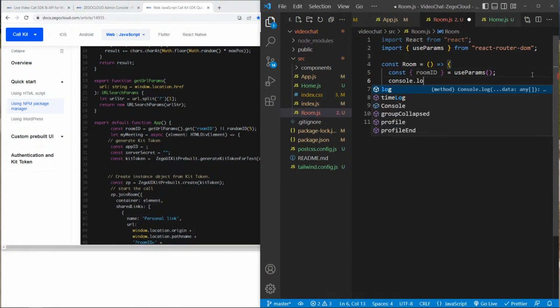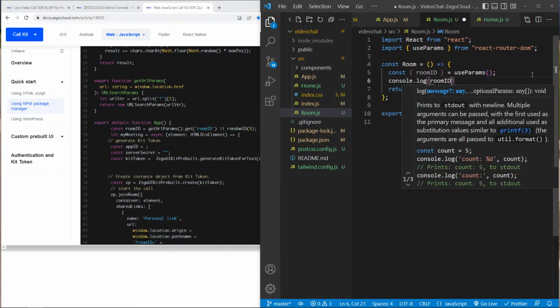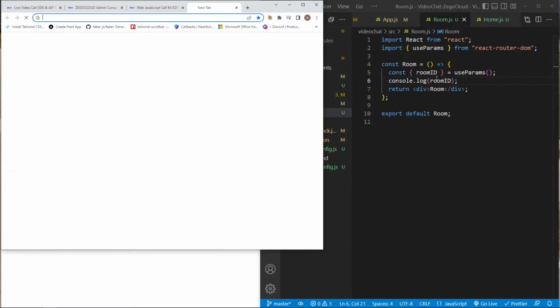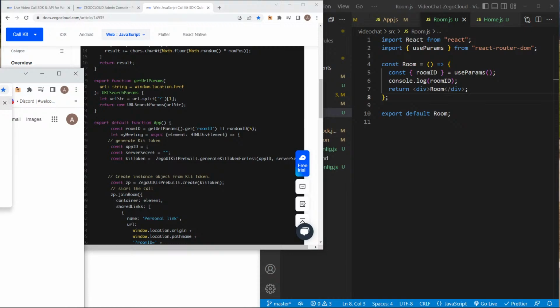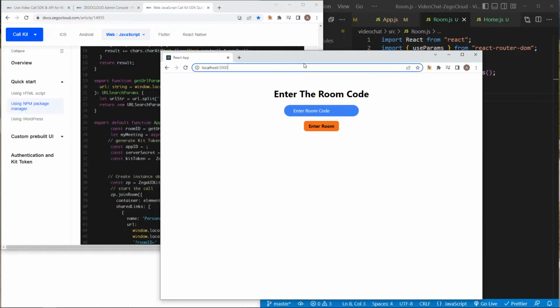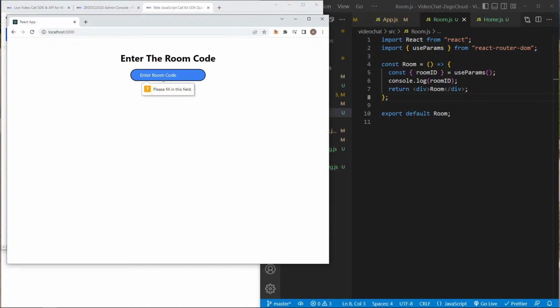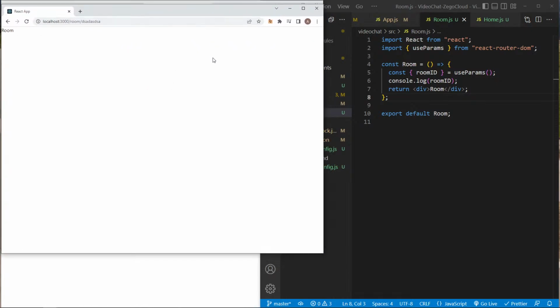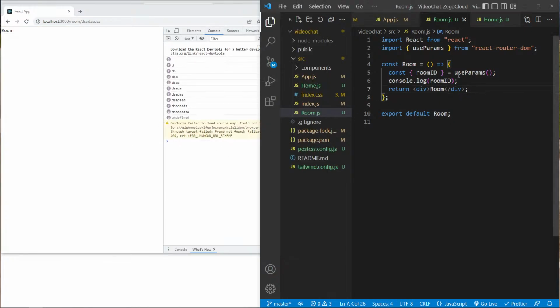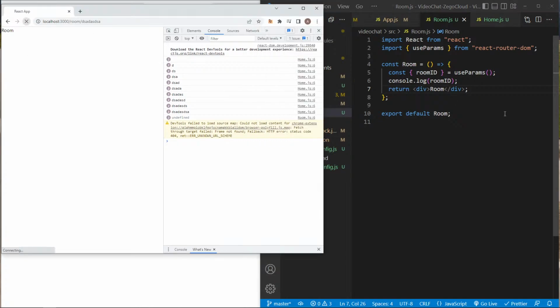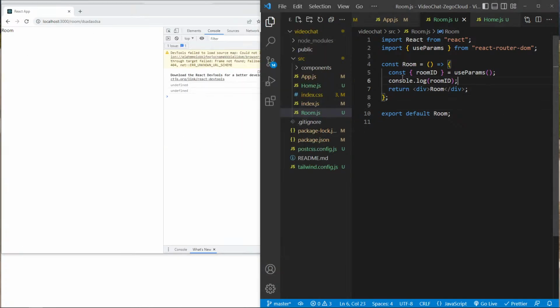Now let's console.log the room ID as well. Console.log roomID and save, and let's check this out. So let's go to localhost, so we'll have here a room code. We'll go here, and then let's inspect this and go to the console. Okay, room ID, let's refresh this. Console log room ID. Okay, perfect. Okay, this one, useParams. Perfect. Okay, so let's continue now.